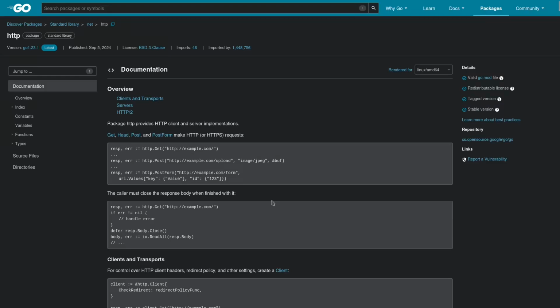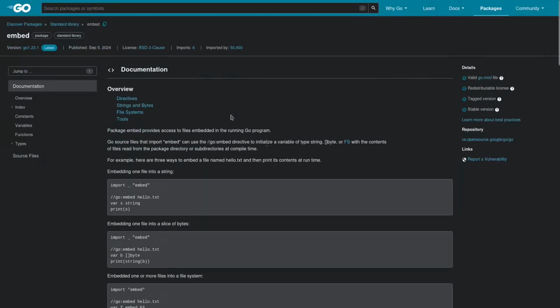And on top of that, we'll later explore embedding files in Go, which allows us to deploy our web server with everything bundled into it as a single binary. This includes everything from static assets like images and style sheets to dynamically rendered HTML templates.